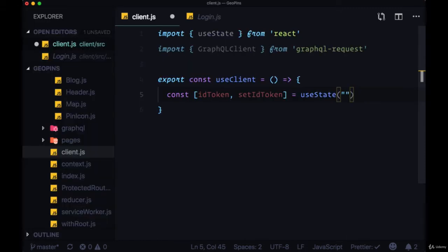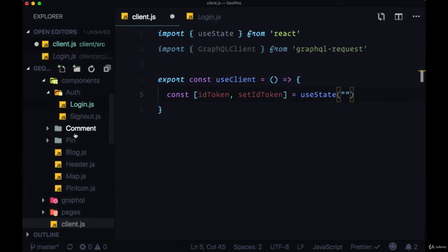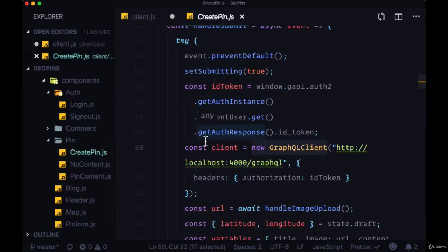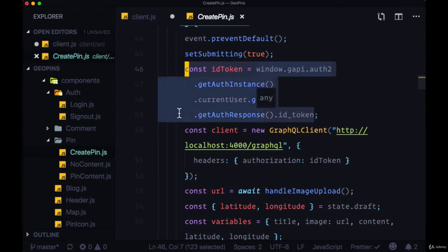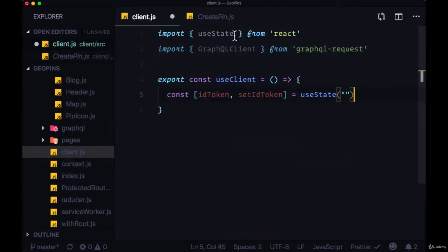And note that after our user's logged in, within our create pin component, in order to get the ID token, we had to grab it from the window. And we had to use this really long path of methods and properties in order to get access to it. So this is a perfect use for a hook in the sense that we can use the useEffect hook in combination with useState to first of all wait for the window object to be there, and it's going to be there when our component mounts.